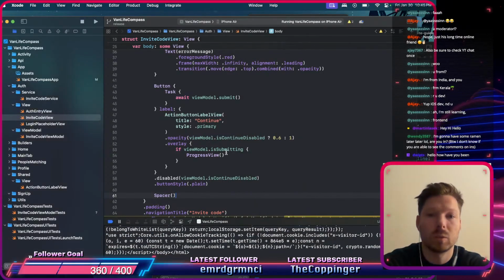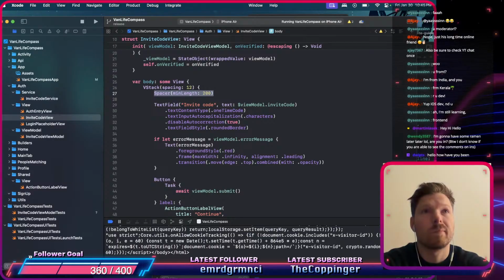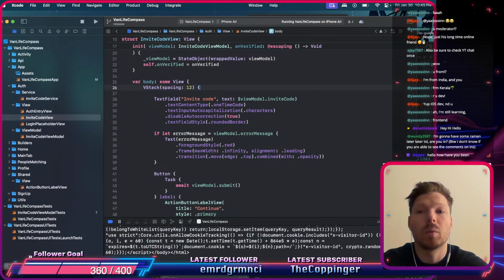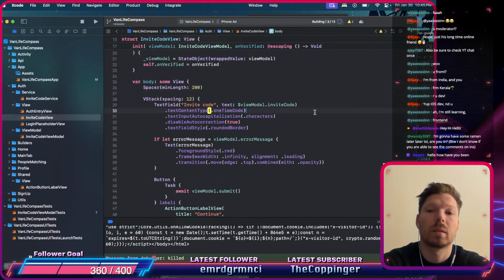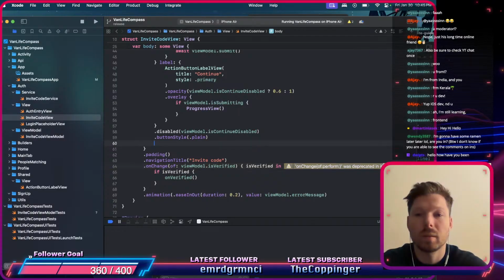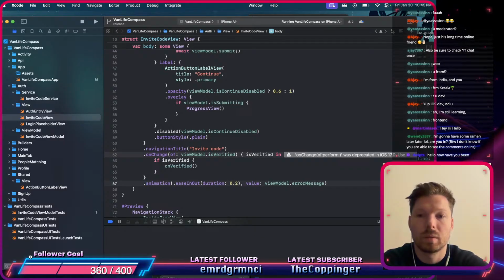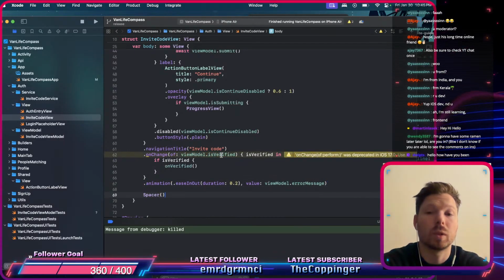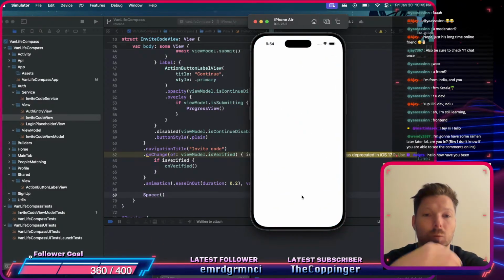No, didn't work. Did not work as expected. Spacer minLength like that. VStack. Oh, maybe this. Maybe like this. Oh yeah. Outside of VStack. And then the spacer, I think also outside of VStack, to push it up against the 200 space. This should work, I think.